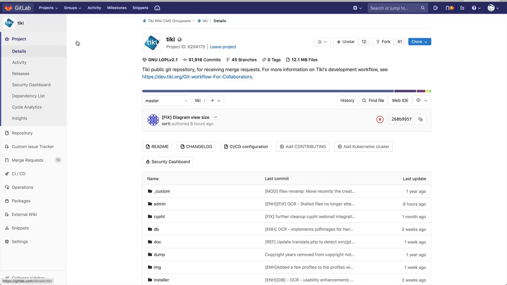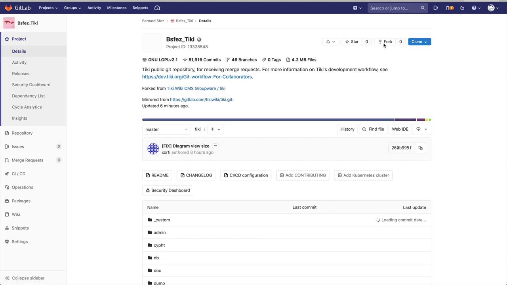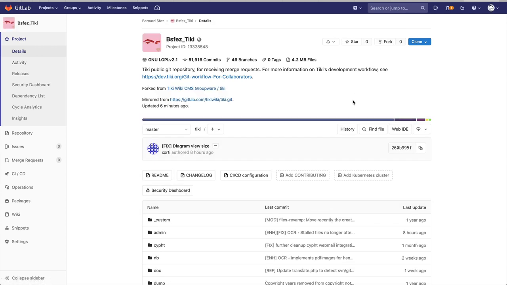Log or sign in to GitLab and go to the Tiki project. Click on the fork button at the top of the page. I already have a fork, so it won't create one, but the first time it should take between 10 to 20 minutes. Now, from my own repository, I will create a local clone.